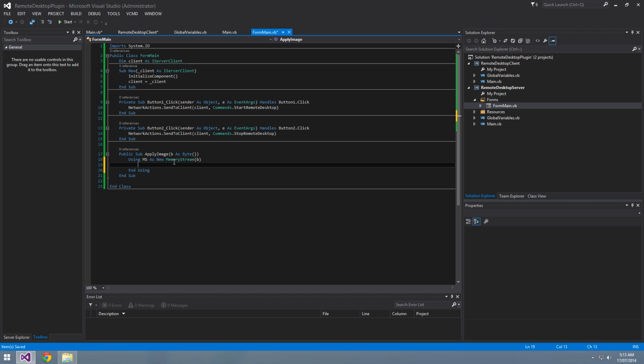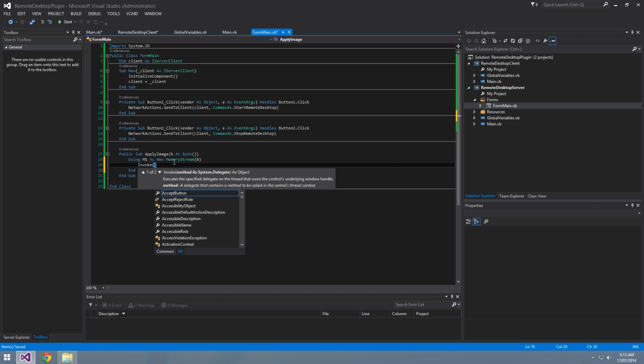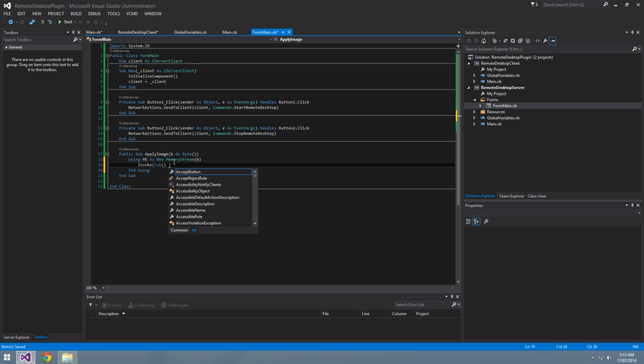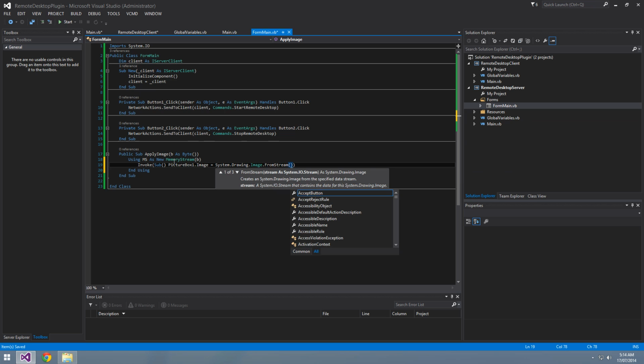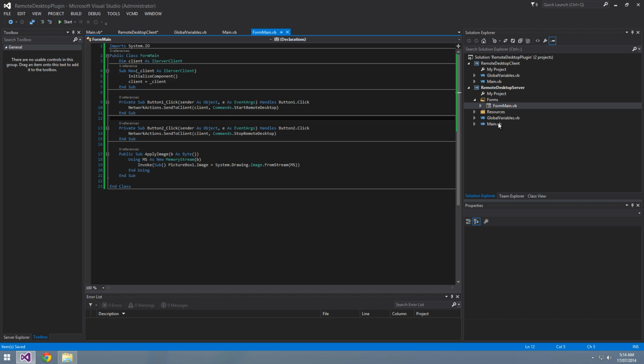B, and then we'll picture box. Actually, we'll go ahead and invoke, because this will be called on a separate thread, and if we don't, we'll get a cross-threading exception. So PictureBox1.Image equals Image.FromStream, and then ms. So that will basically draw our image fine.